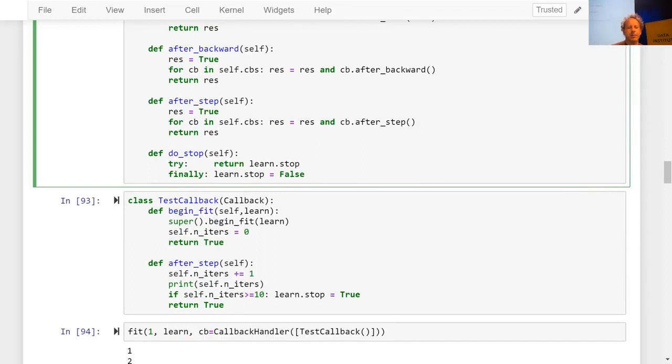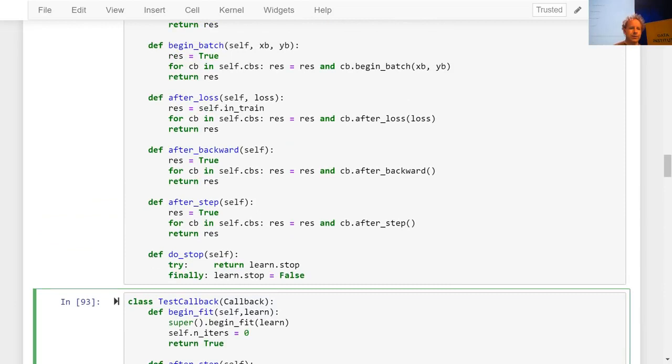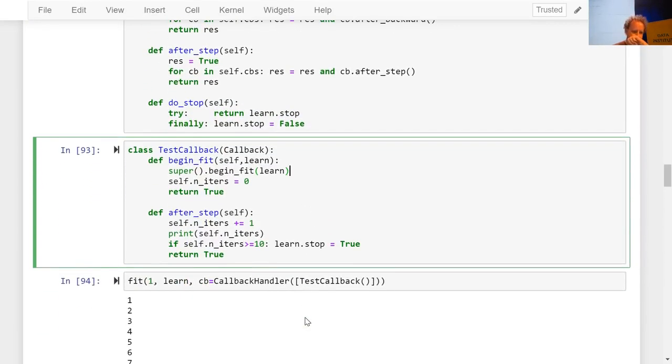So here's an example of a little callback we could create. At the start of the fit, it'll set number of iterations to 0, and then after every step, it'll say number of iterations plus equals 1, and print that out. And if we get past 10 iterations, then it'll tell the learner to stop, because we have this little thing called do stop that gets checked at the end. So let's test it.